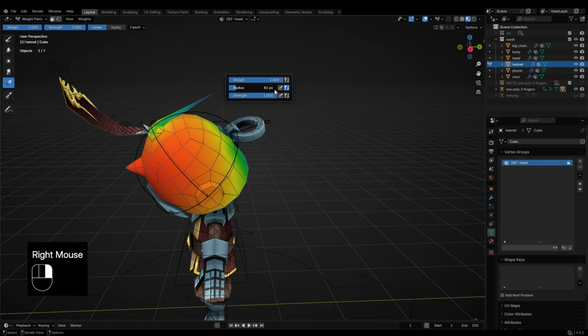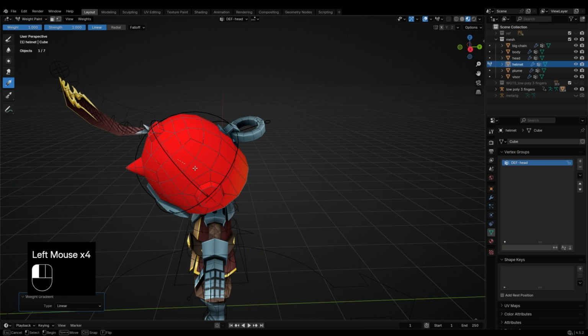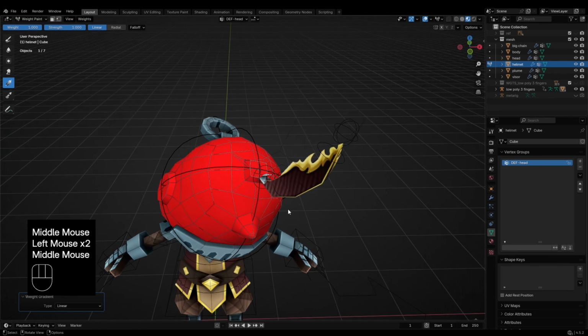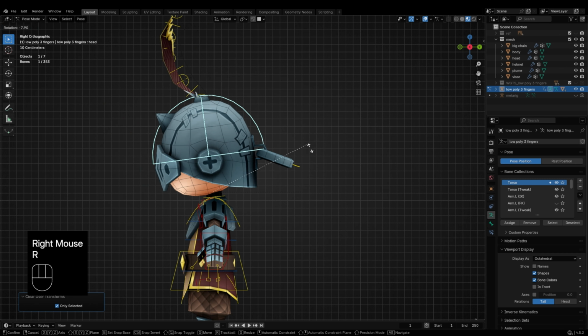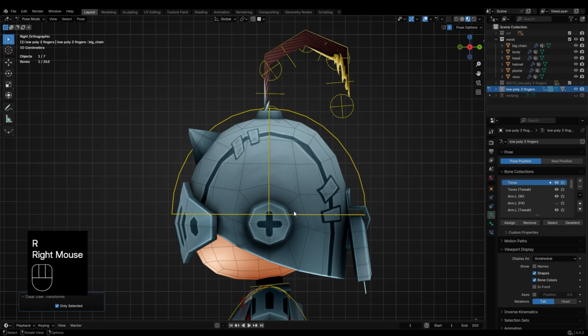There's one vertex that didn't get automatic weight paint before, so we manually paint it by filling full weight on the helmet mesh in the head vertex group. After that, we continue by checking the rig we fixed earlier in pose mode.